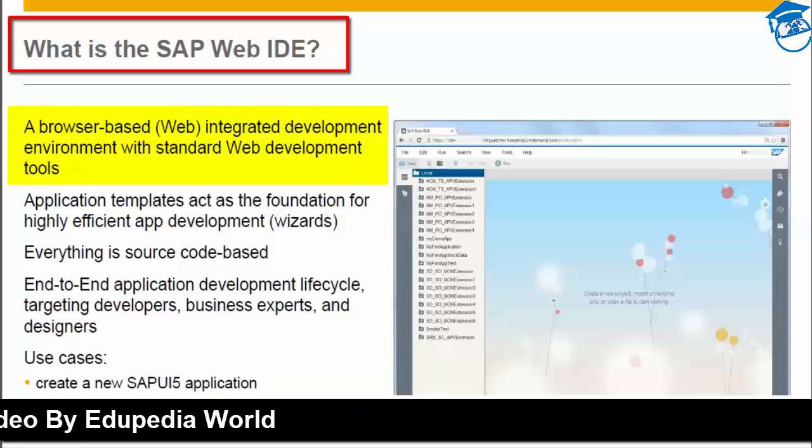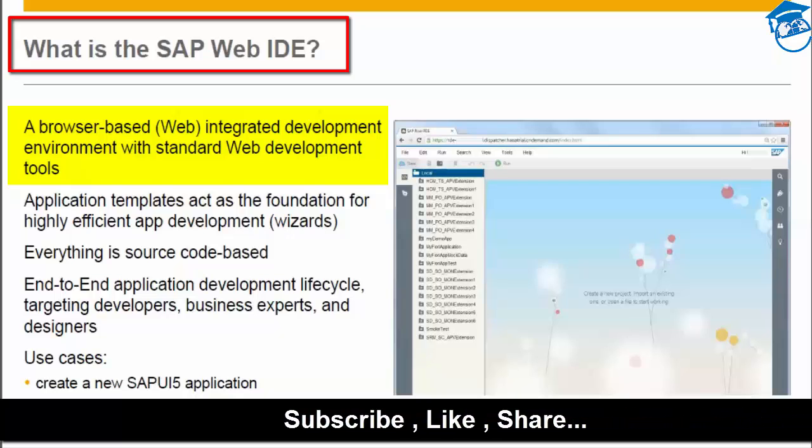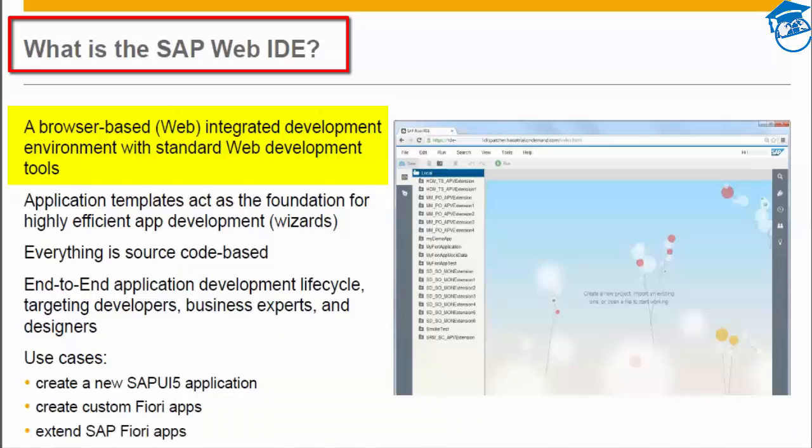Web IDE is nothing but a browser-based integrated development environment where SAP applications can be written. You can write the code there and deploy your application on the cloud. So you will not be using any local Eclipse or local ABAP deployment. You can directly deploy your application there. It has standard application templates, where Fiori also came into the picture, so Fiori apps can also be deployed.